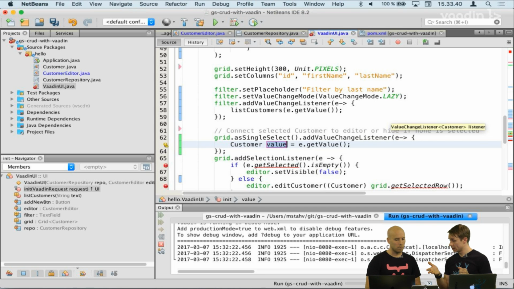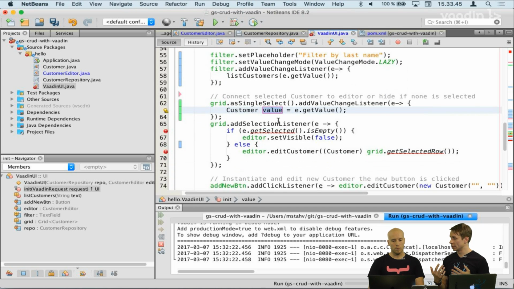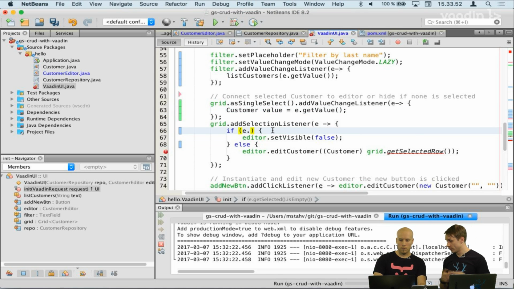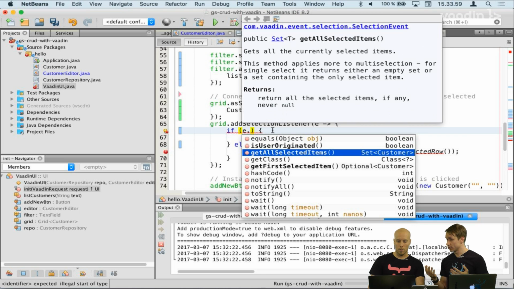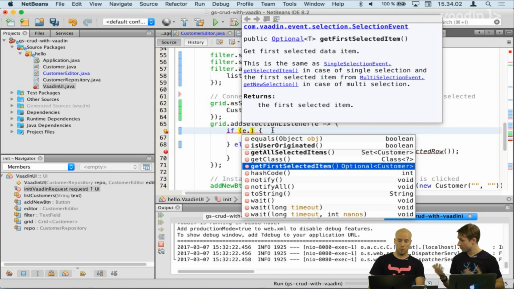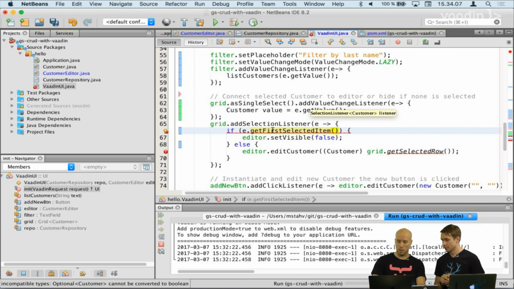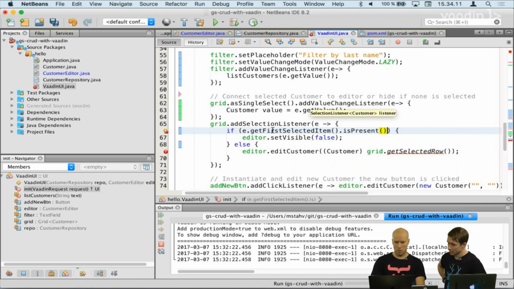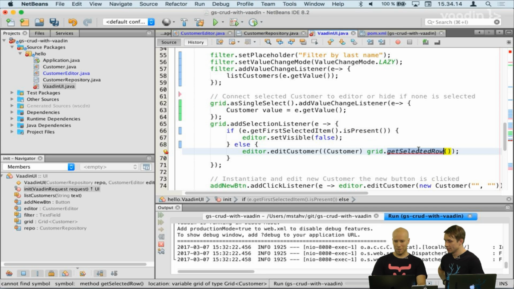But as you see, there's also the add selection listener. So there is a selection listener also at the Grid level, but it gets a more generic type of event, because that event might be from single selection or multi-selection. The event actually has the set of items that has been selected, or you can use get first selected item to possibly get the first. So you can use that, but let's actually use this one here. So get first selected item and is present. Well, that should do it.